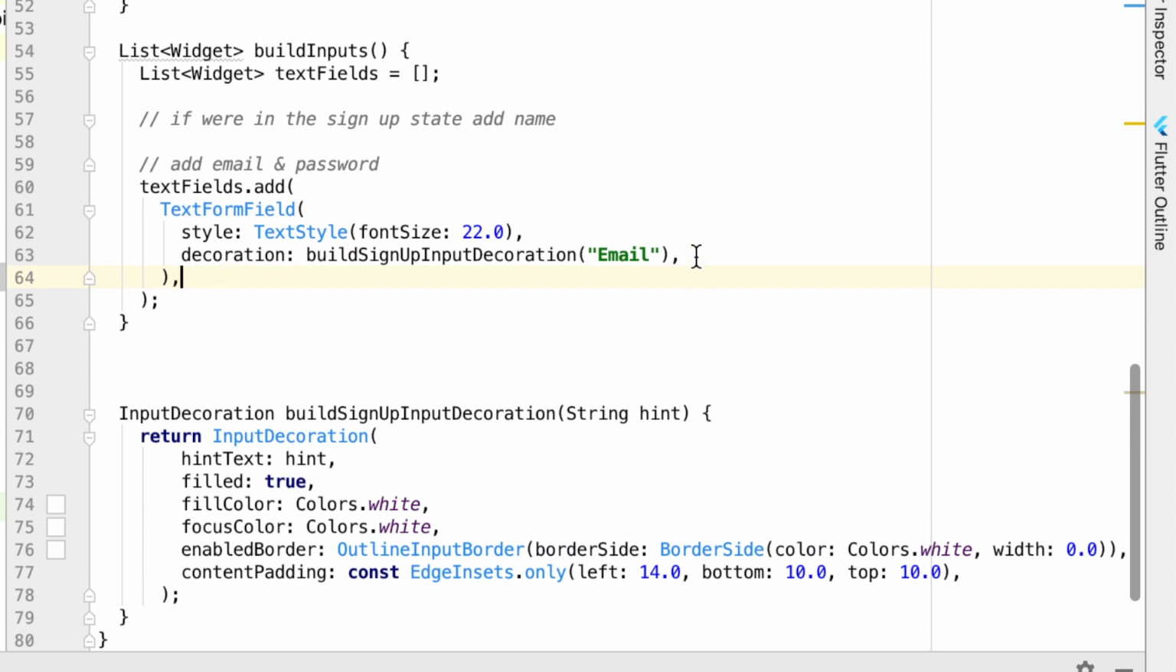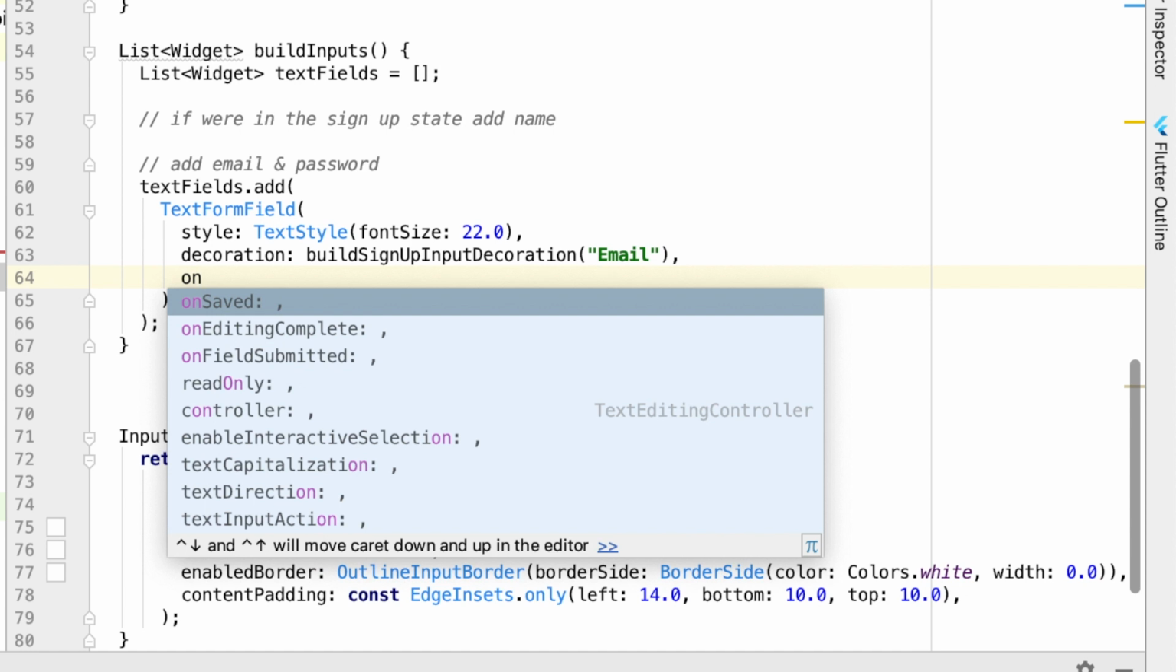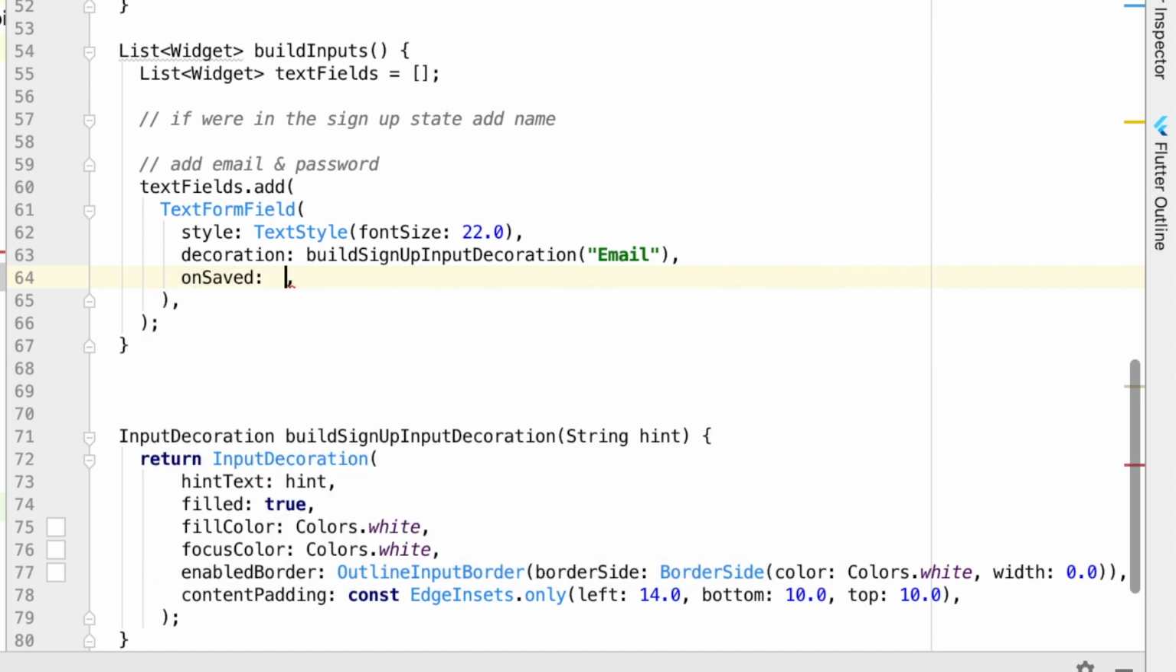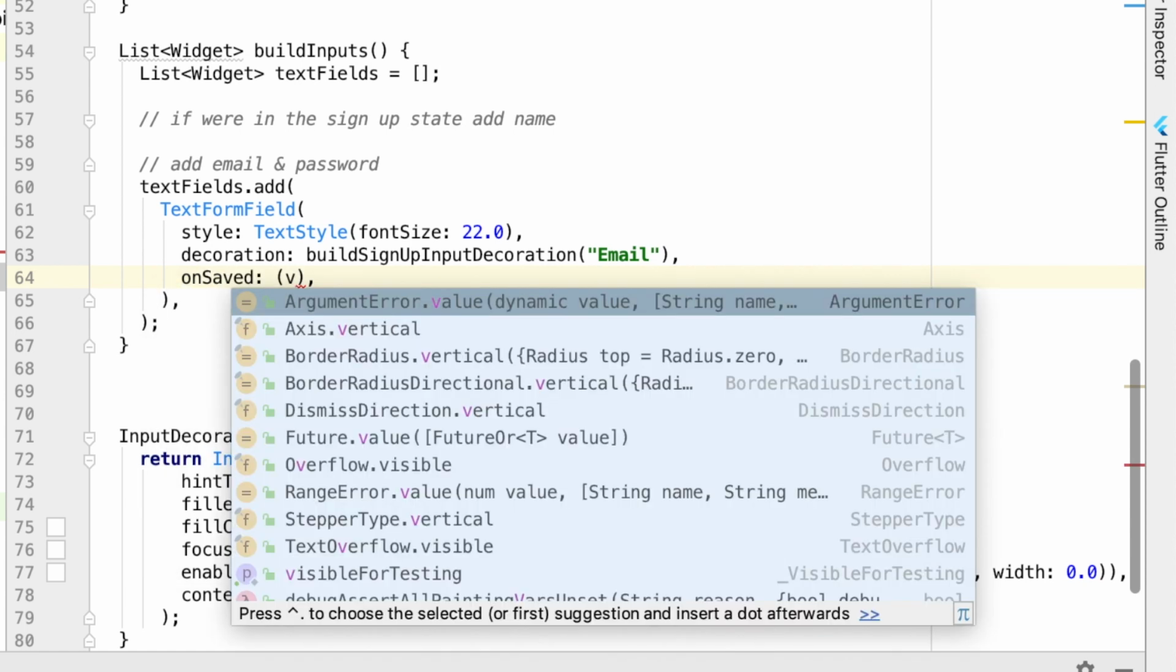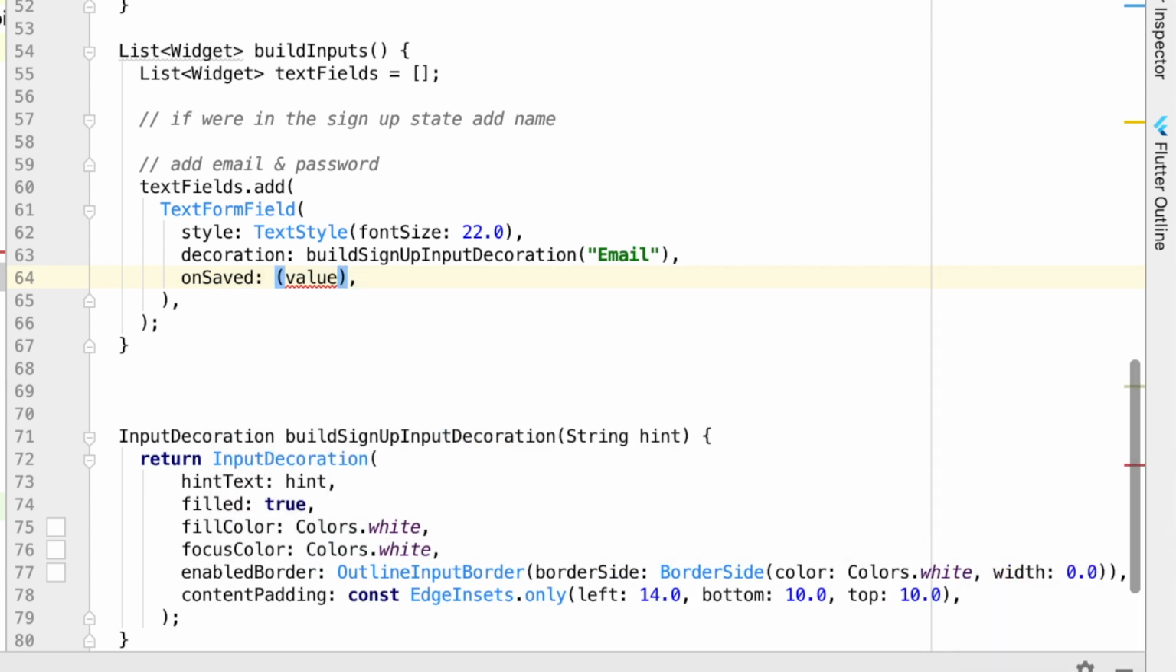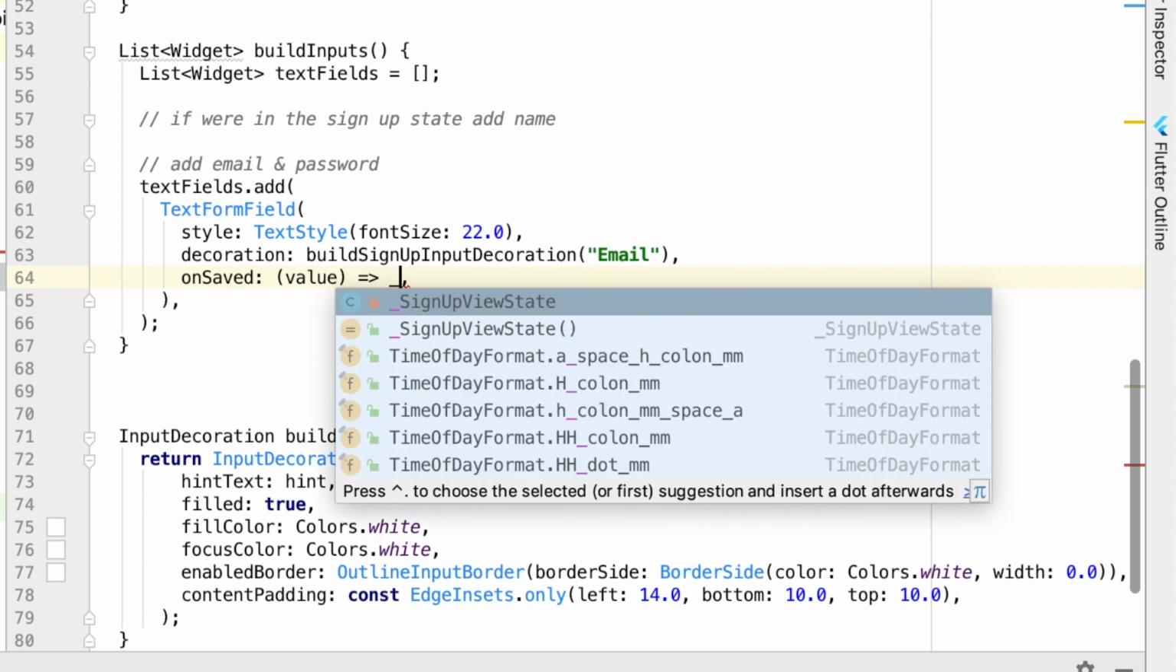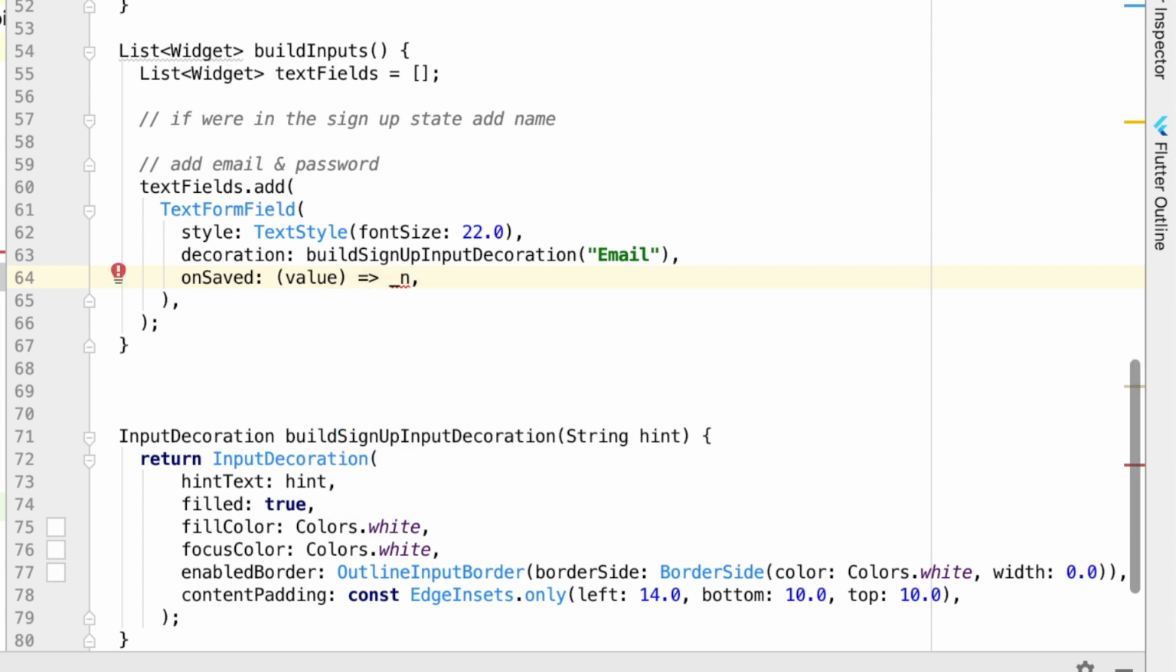And then the last thing we need is an onSaved. And for that, we're going to have the value, which will be the value of our input. And we're just going to save that to be, I guess for here it's the email, and that will be equal to the value.